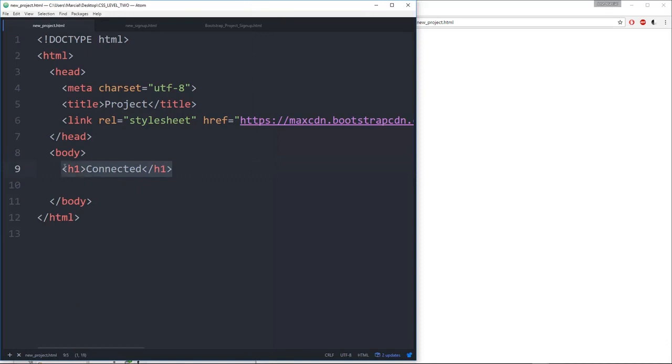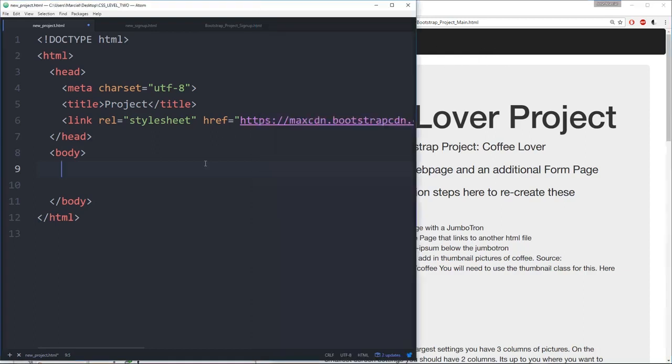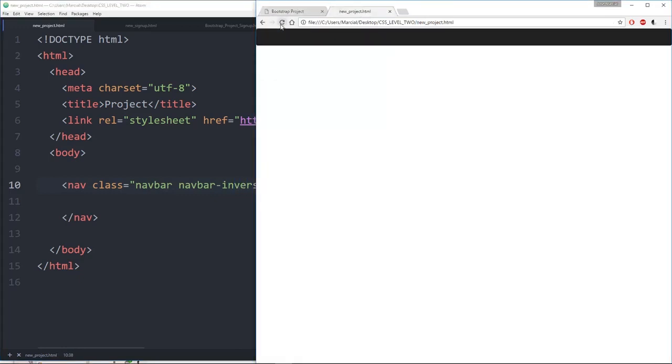Great. So the first thing I want to take care of is probably the nav bar, since we know that's going to be just here on the top of the page. All we have to do for that is add in nav. Now remember, we have a class here, and it's going to be navbar, and I'm going to also add in navbar-inverse, which is going to allow us to have that darker color here. Refresh that, and I can see I have my navbar inverse.